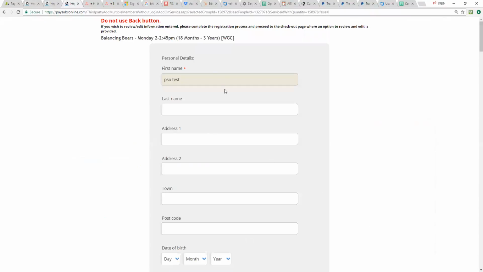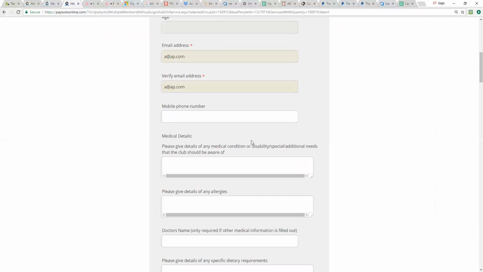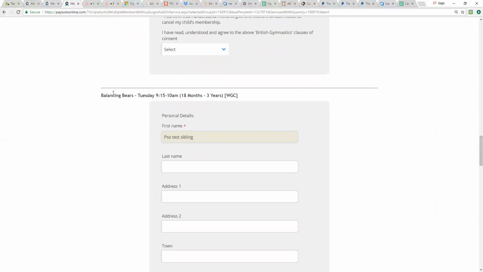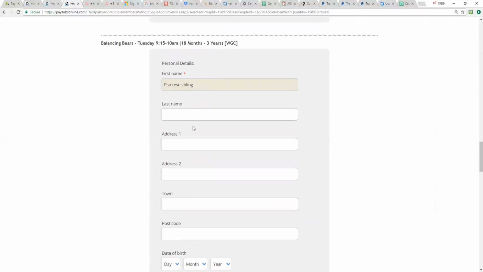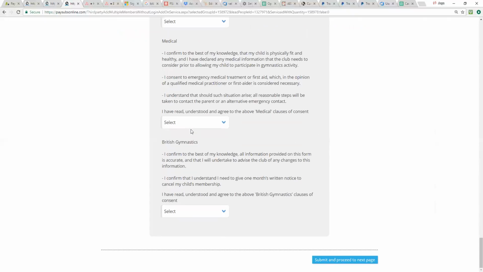So what it does is it just provides the form for the classes that you've signed up for you to double check. So again, in case there's any information that you're asking for in the class registration that's separate from the online registration form that might be different. In this case, they're exactly the same. So they just read through and add it and submit and proceed to the next page.